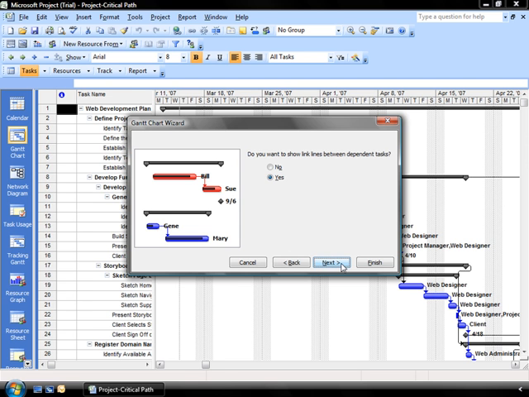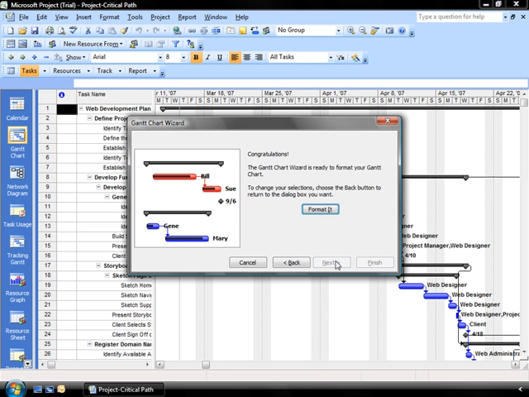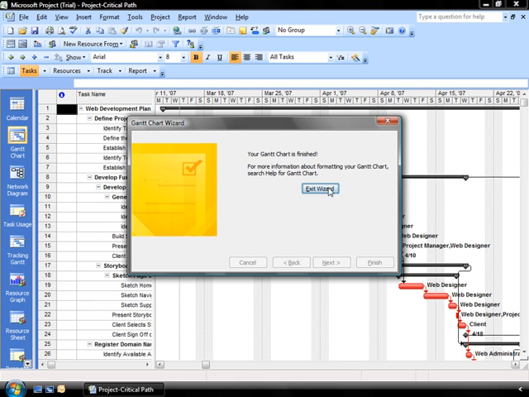Do I want to show link lines between dependent tasks? Well, for me, that's a really good visual connection between task number 1 and task number 2. So yes, I do want to see those here. But if you prefer, you can remove them by saying no. But I need all the visual help I can get, so I'm going to connect those together. Finally, I'm at the end. It says, congratulations, your Gantt Chart Wizard is ready to format your chart. In order to have my selections applied to the screen that I have behind, I click the Format It button, and then I select Exit Wizard.